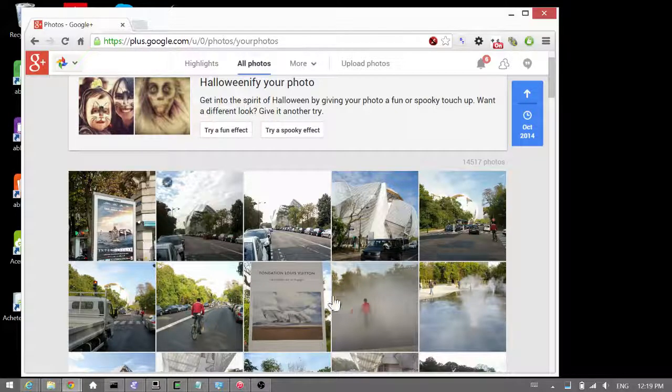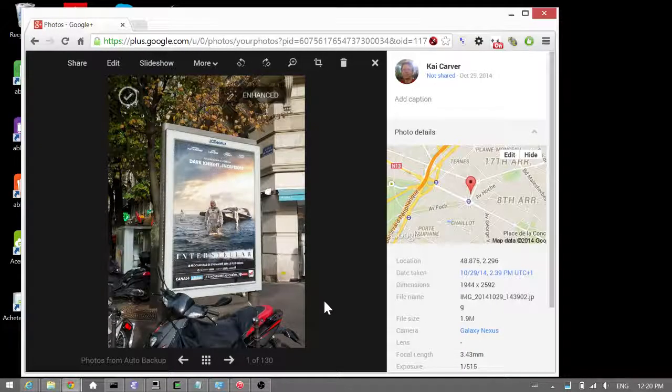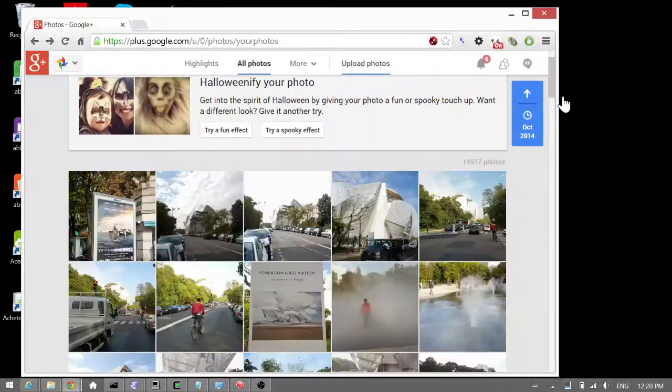So you put your mouse cursor, without clicking, over the photos, and I don't know if you can see, but there's a little check mark that appears when you hover over one of these photos. You can just click on the photo to see it in more detail. So here it is. I took a picture of an ad. Okay, whatever.